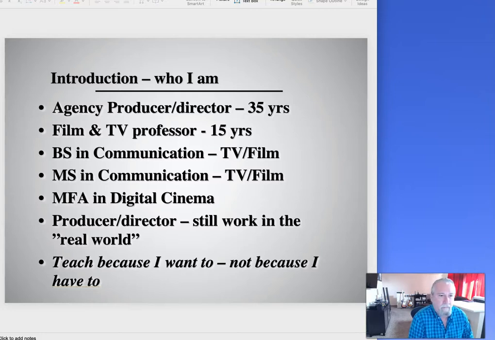Love it, enjoy it. I've got a handful of degrees, a bachelor's in communication film, master's in communication film, and then what they call an MFA, a Master of Fine Arts. And that's as far as you can go academically in the arts field. So that's called a terminal degree.